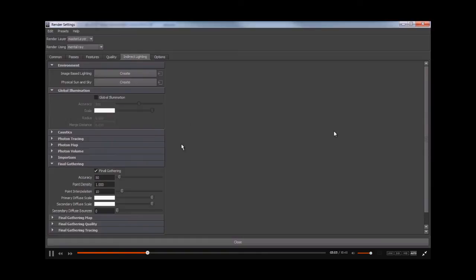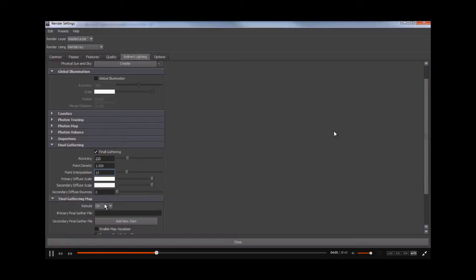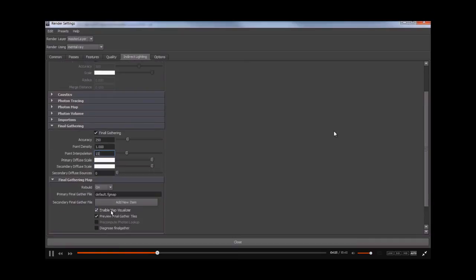Now under indirect lighting, we have these Final Gather settings very low, and to reduce that flicker we would have to set these very, very high, so high that it's just going to blow the render time out completely. So the efficient thing to do would be to get a decent quality final gather and freeze it. To do that, we can increase the accuracy to maybe 250 and 15. And under the final gather map, let's set rebuild on and enable the map visualizer, and that will just help us see the final gather points that it generates.